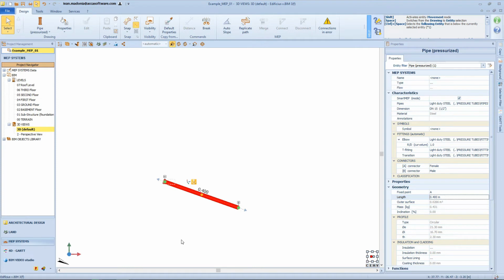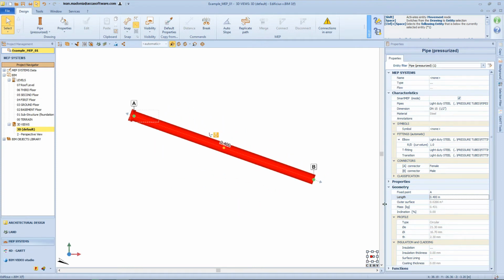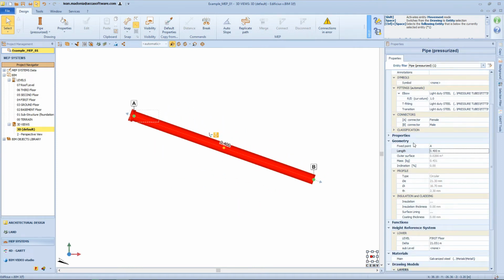Once the piping has been modeled, the information related to the model is shown in the Properties toolbox in the Geometry field. In addition to the fixed point and the length, there are also other fields whose values are shown in gray as they cannot be modified because they are set by default based on the chosen model. Depending on the type of entity being modeled, these fields are variable and can be their external surface, obtained starting from the length and the external profile of the pipe.